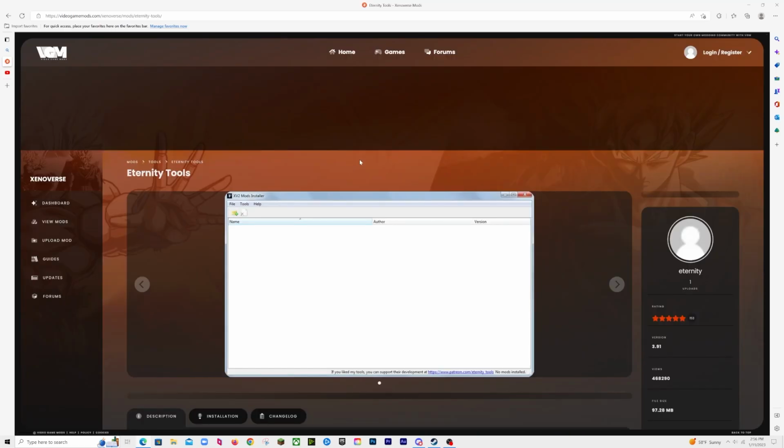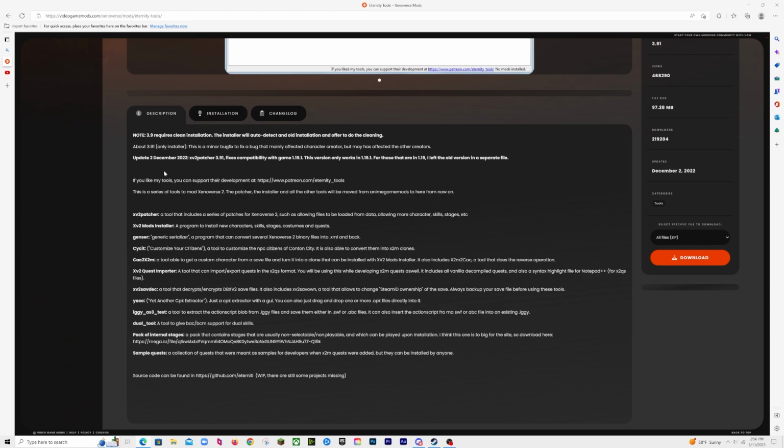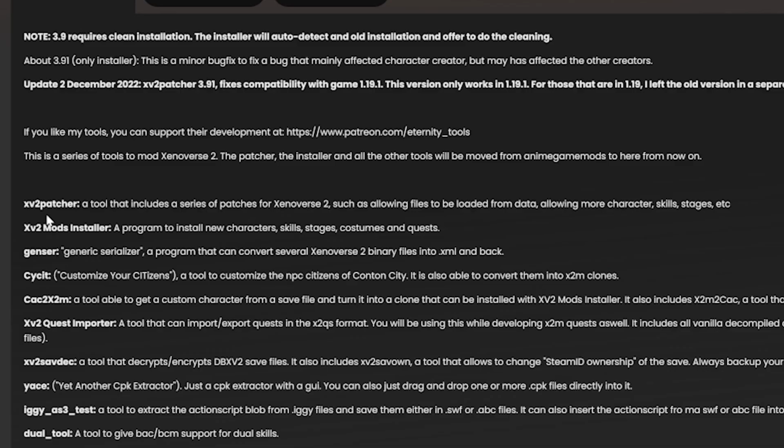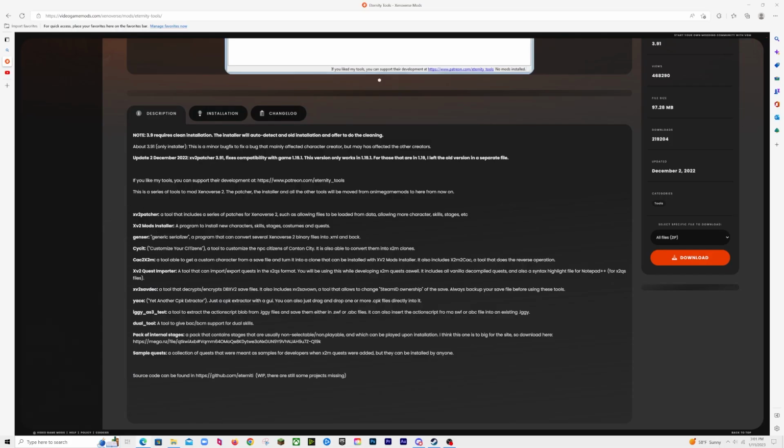Okay, so you guys may be asking, what is Eternity Tools? So basically, Eternity Tools is your Dragon Ball Xenoverse 2 patcher and installer. Now, what is a patcher and what is an installer? It basically says it right here on the website. A Xenoverse 2 patcher is a tool that includes a series of patches for Xenoverse 2, such as allowing files to be loaded from data, allowing more characters, skills, stages, etc. Now, your Xenoverse installer is pretty self-explanatory. It just basically installs the mod.